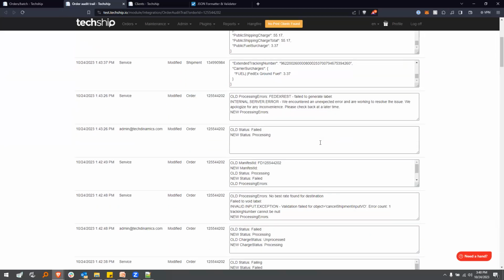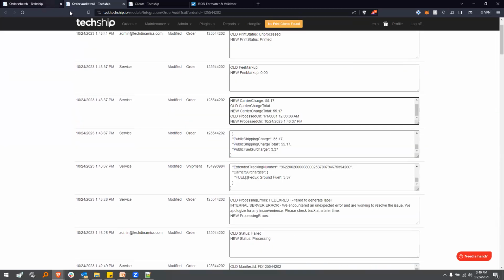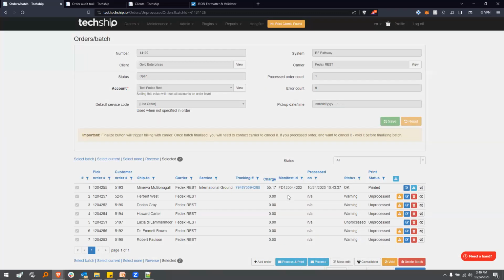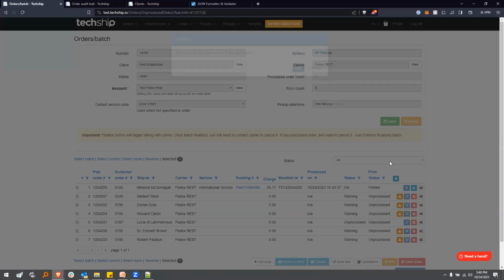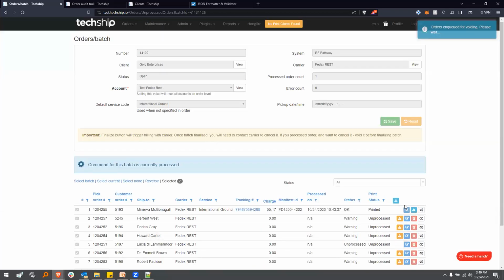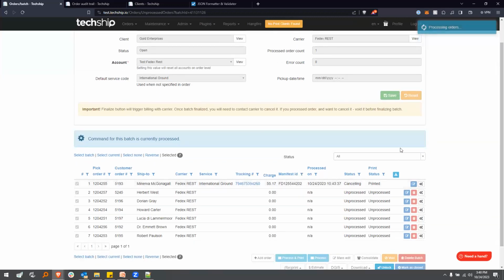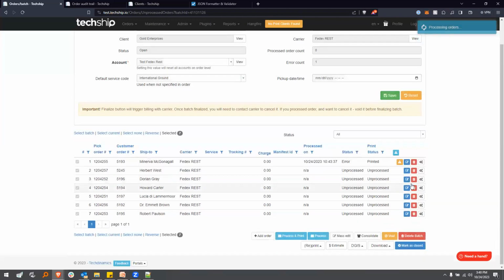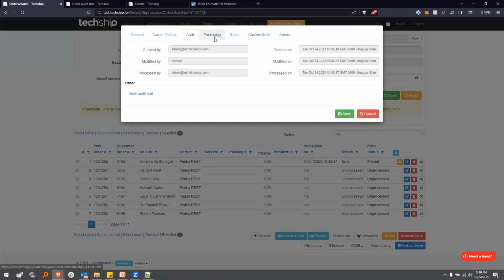And maybe what the user has done. If we go right now in here and we void this order, let's do it. We're going to void. Let's give it a moment. This might be an old batch. Might take a while to cancel. Okay, there we go.